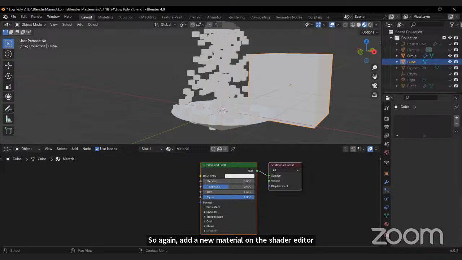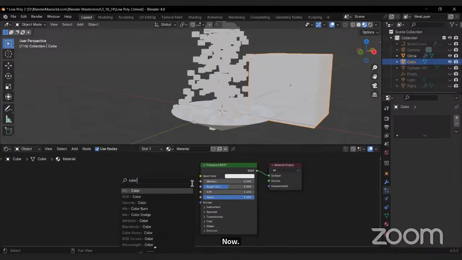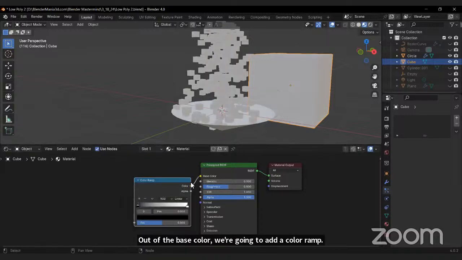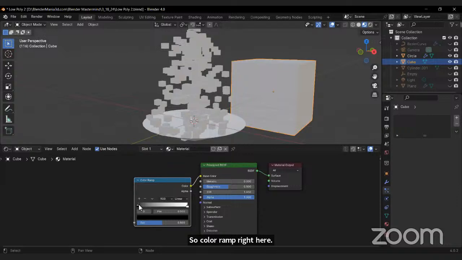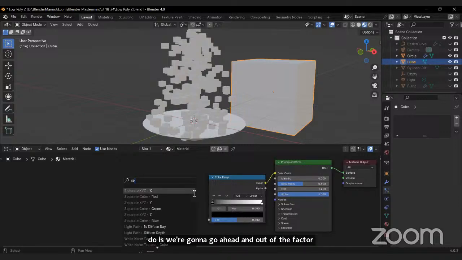All right. Now, out of the base color, we're going to add a color ramp. So color ramp right here. All right, very cool. So right now it's not really doing much. It's basically mixing the black and white. So it's giving us a gray color, which is kind of useless, honestly. So what we're going to do is we're going to go ahead and out of the factor, we're going to get a separate XYZ set to Z.